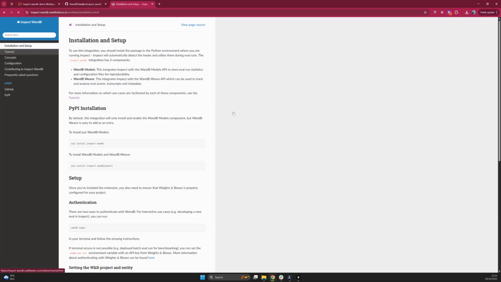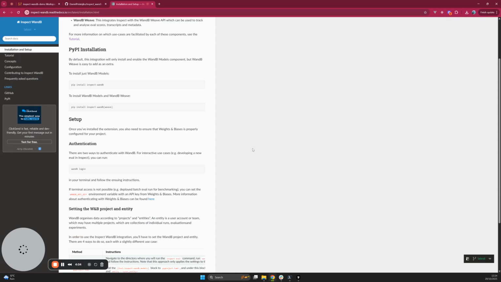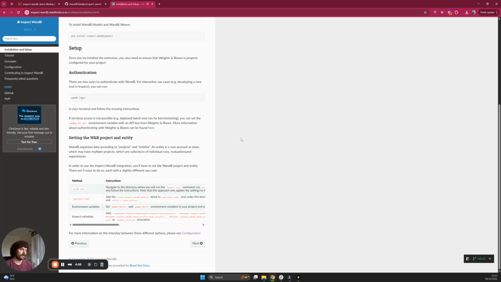installation and setup. So when you install the integration from pip, as I mentioned, you can add this Weave extra to get those additional Weave features that we'll see in a minute. And then when it comes to setting up Weights and Biases, you have a couple of different options. If you have interactive terminal access, you can use WandB login as I did. But if not, you can just set the WandB API key environment variable using an API key from Weights and Biases. That would be useful in a deployed or automated batch pipeline setting or something like that. For project and entity, you have a few different options.